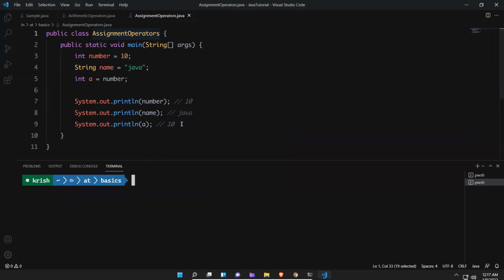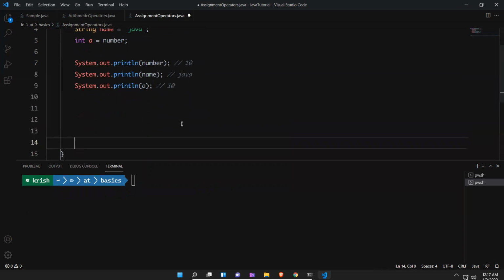Now this is the simple equals. Now let me put a separator here. These two forward slashes mean commenting the code. If you use this and write something after it, Java will not consider it as Java code. It will ignore it.